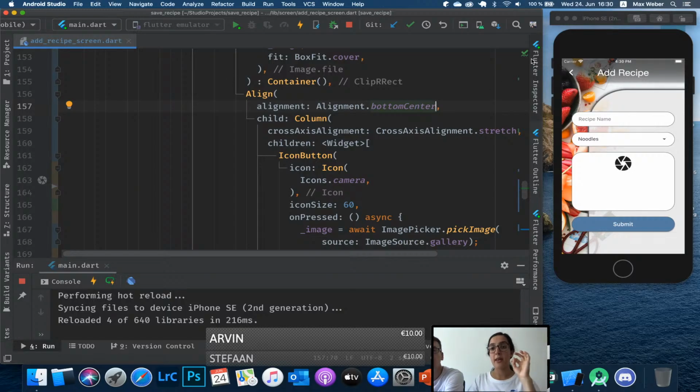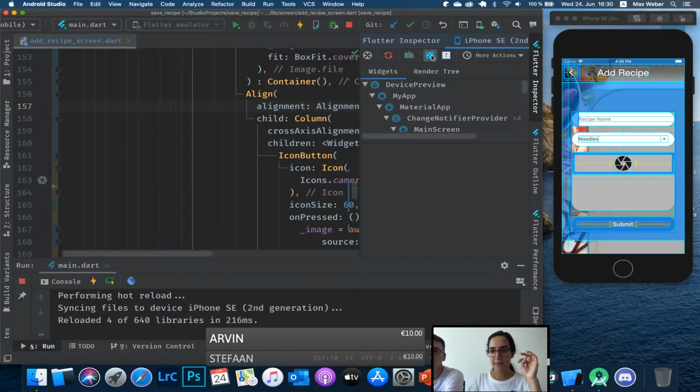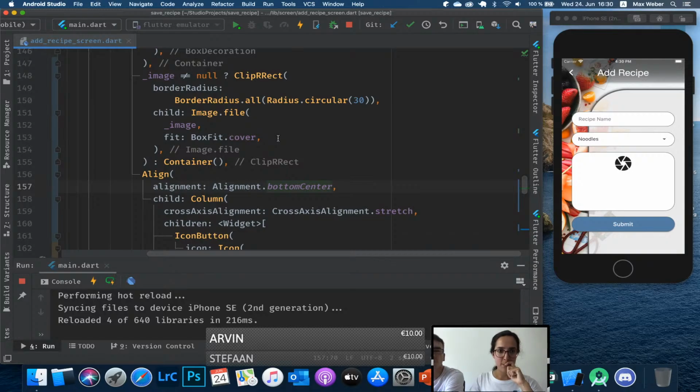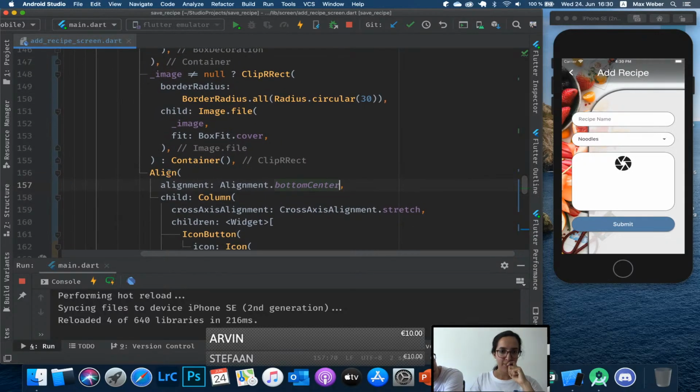Okay. Can we take a look into it? Yeah, you are absolutely right. This is the problem. Our column doesn't take the whole place. What we need is to stretch it. But can we stretch it inside of a stack? I'm not sure about that. So we can remove the align for sure. Yes.